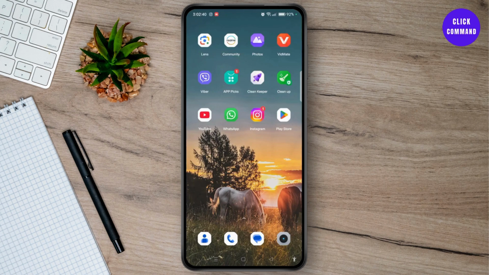Hiding the Instagram app on an Android device is way easier than you think. Simply, as you can see on your home screen, it has been hidden.